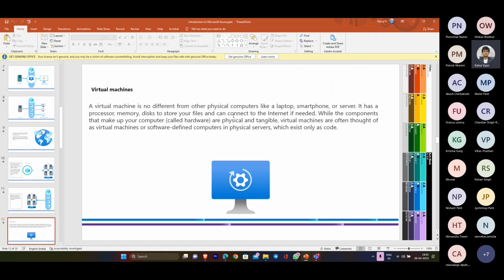About virtual machines: a virtual machine is no different from other physical computers like a laptop, smartphone or server. It has a processor, memory, storage, networking, connecting to the internet, etc. While the components that make up a computer, called hardware, are physical and tangible, virtual machines are often thought of as software-defined computers in physical servers, which exist only as code.